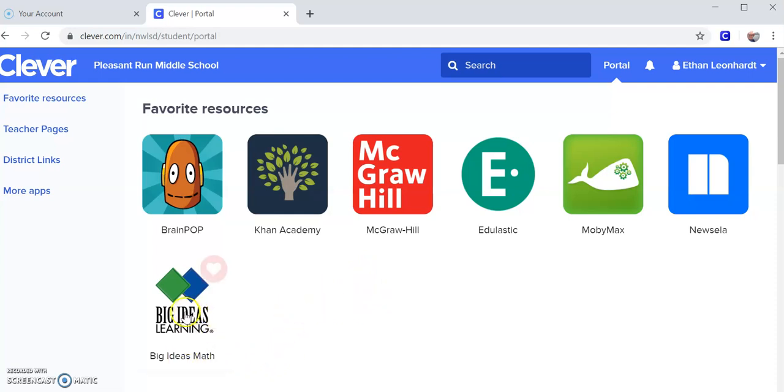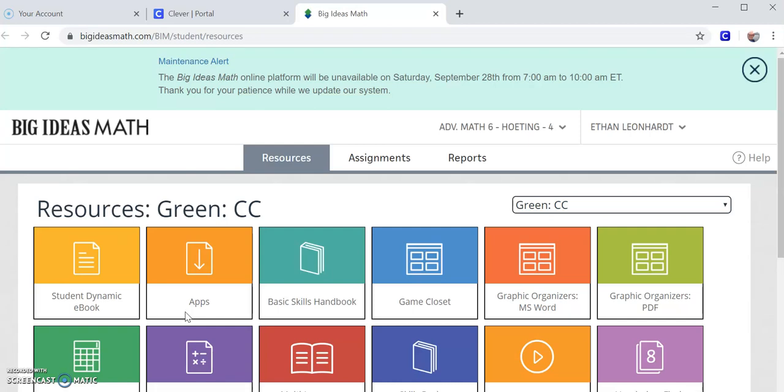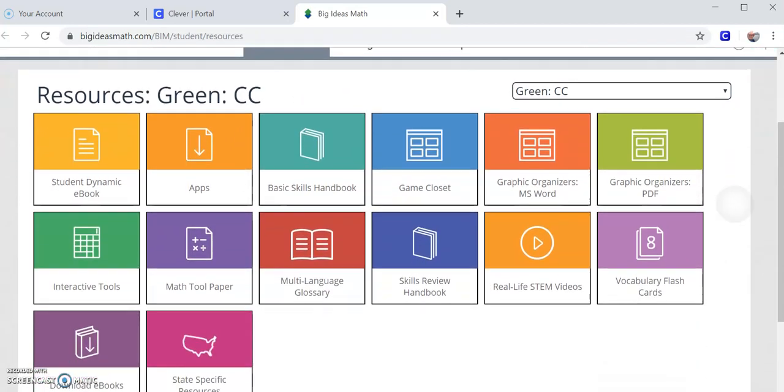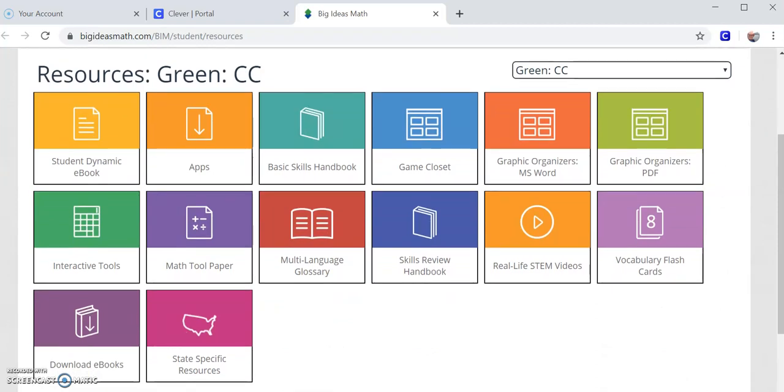Okay, so I'm going to go ahead and go to the Big Ideas Learning. Now, I really like this site. To me, it's like your version of when you were in school and you had a textbook, but better. So they have access to an online textbook, and that's right here. Sorry, they moved it on me from last year. It's the Student Dynamic ebook.